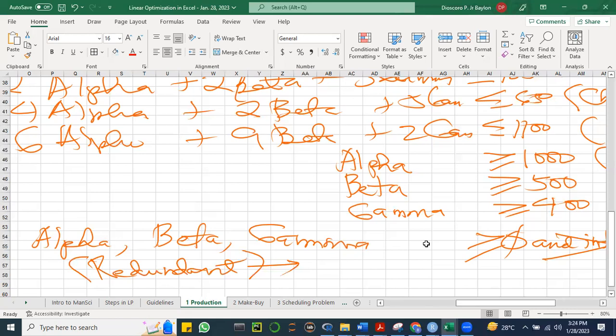Because, sir, we already set a minimum amount for the products, the 1,500. Okay, and the 400. Yes, correct. Thank you, Erwin. So you gave a comment to your answer. That's very good. So this is redundant. We don't need this to impose that alpha, beta, and gamma to be positive.